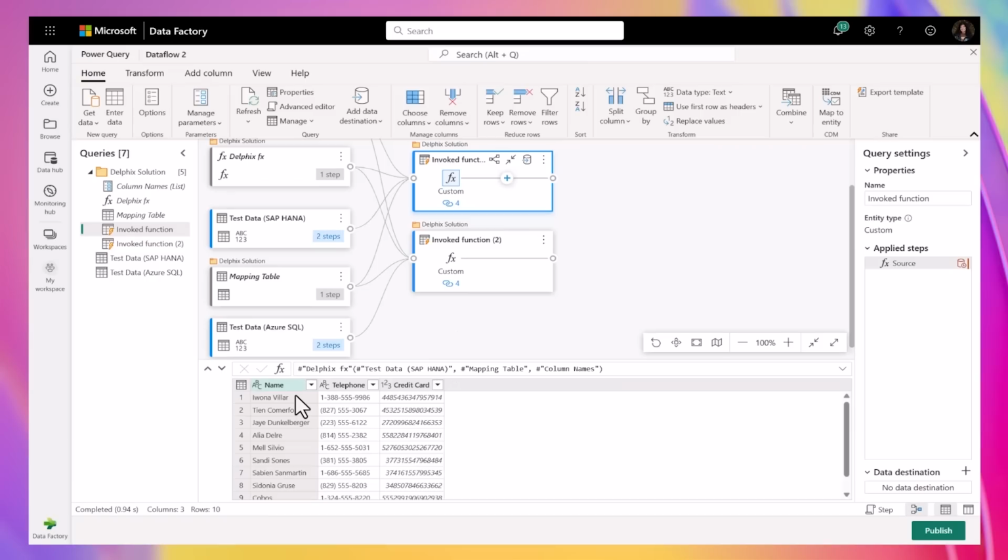And after these three easy steps, your data is now secure and ready for use. With Delphix Compliance Services for Data Factory, compliance will no longer stand in the way of your business insights.